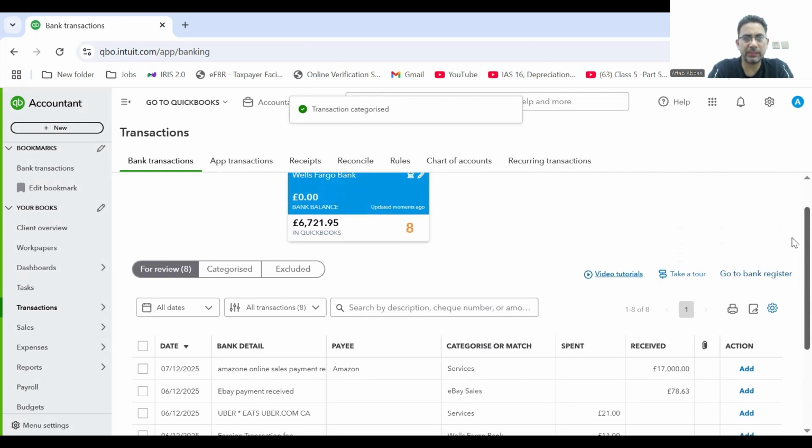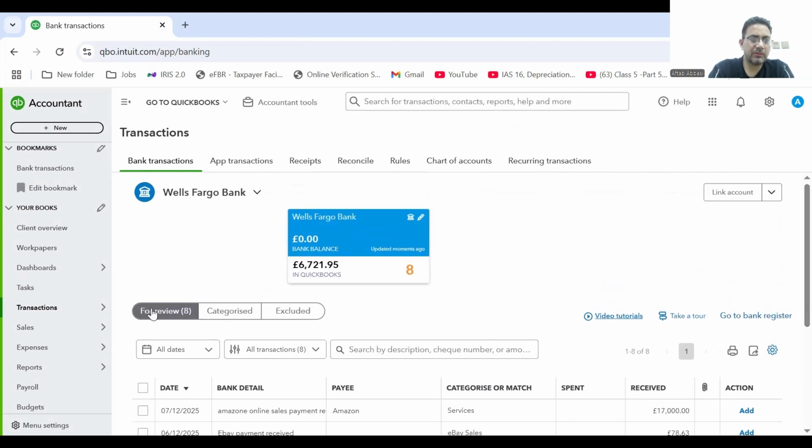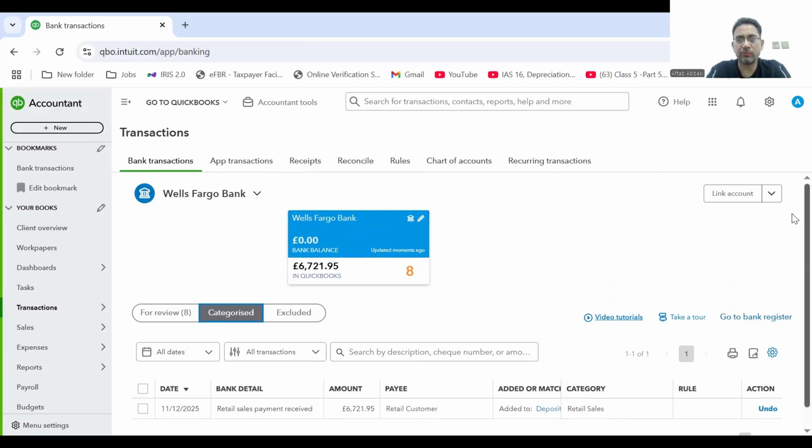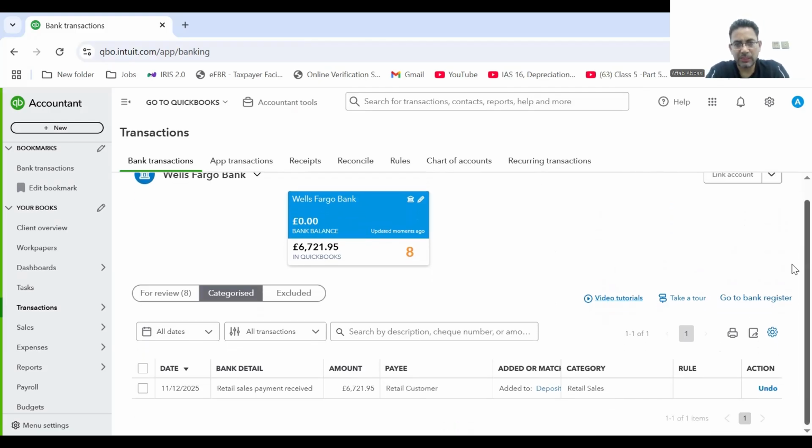Now you can see that it disappeared from here, and here it is in categorization. So one transaction is already categorized. Payee is a retail customer. Okay, so our categorization is retail sales.